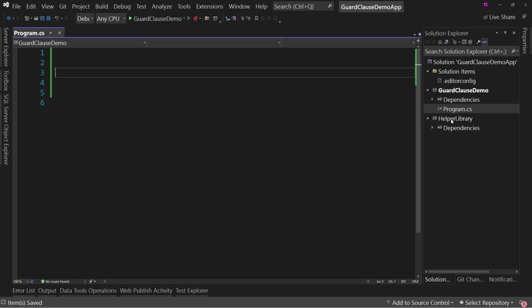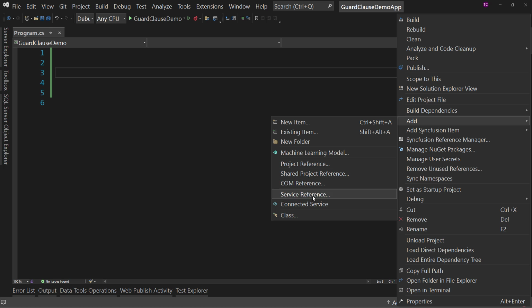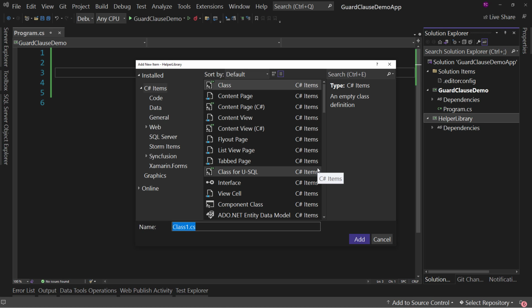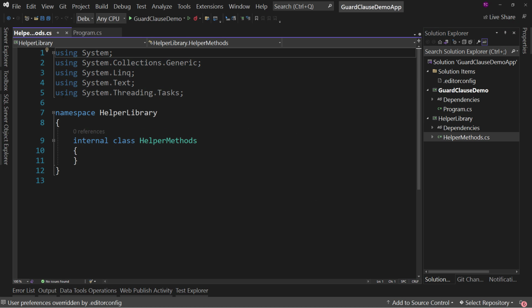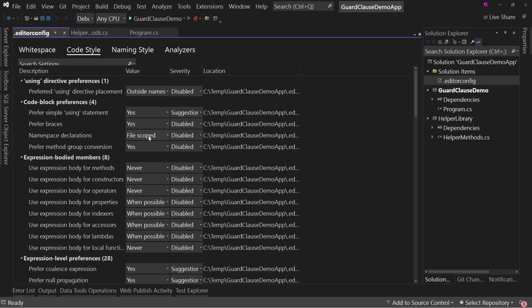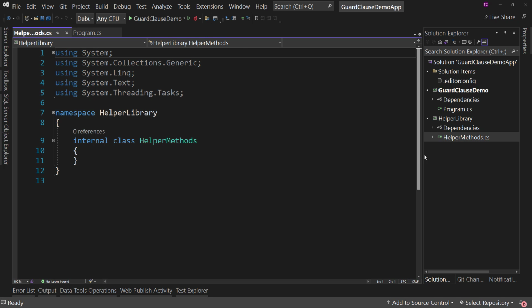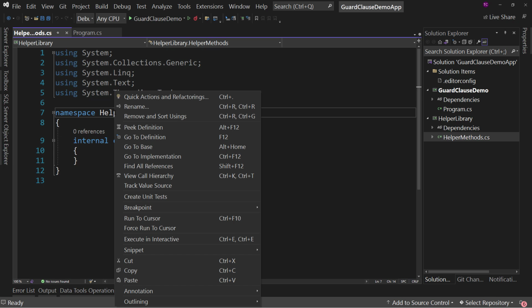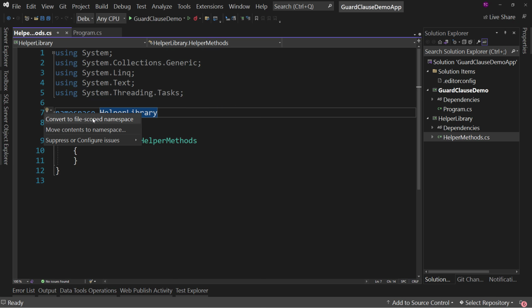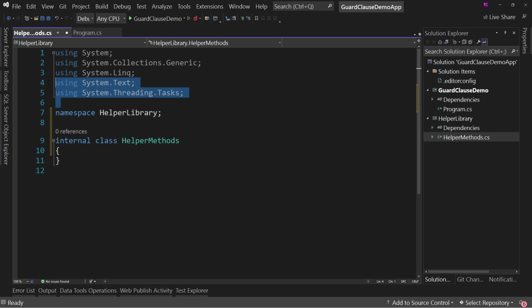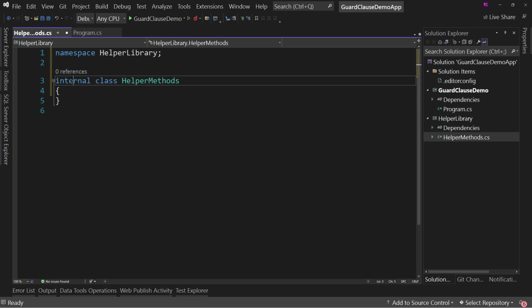Now let's create a class in the helper library. So we're going to add a class, and let's call this HelperMethods. And of course, the first time it creates one, it ignores the editor config code styles. It's file scope, but it ignores it for the first one, and after that, it should take care of it. So we just right-click on here and say Quick Actions and Refactorings, and help on the namespace. There we go: Convert to file scope namespace. And we can get rid of all the using statements as well and change this to public.